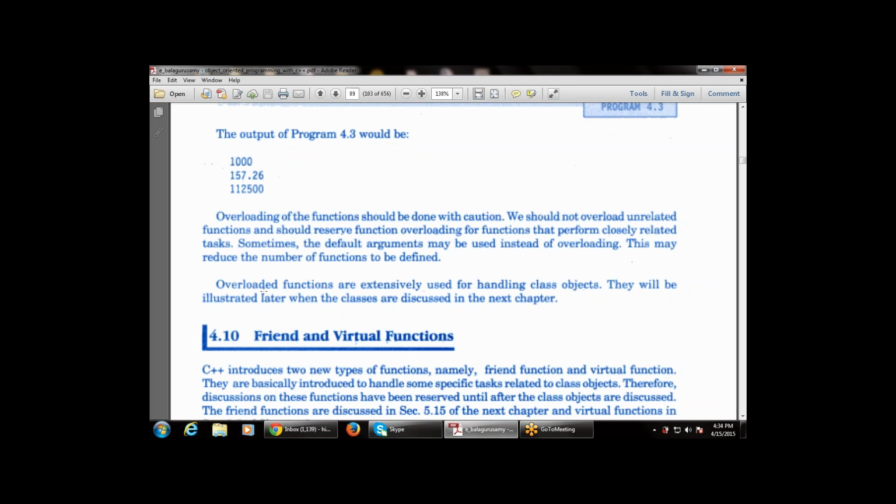Overloaded functions are extensively used for handling class objects. They will be illustrated later when the classes are discussed in the next chapter, chapter number 5. Then the next topic is friend and virtual functions. That is, what is a friend function and what is a virtual function.